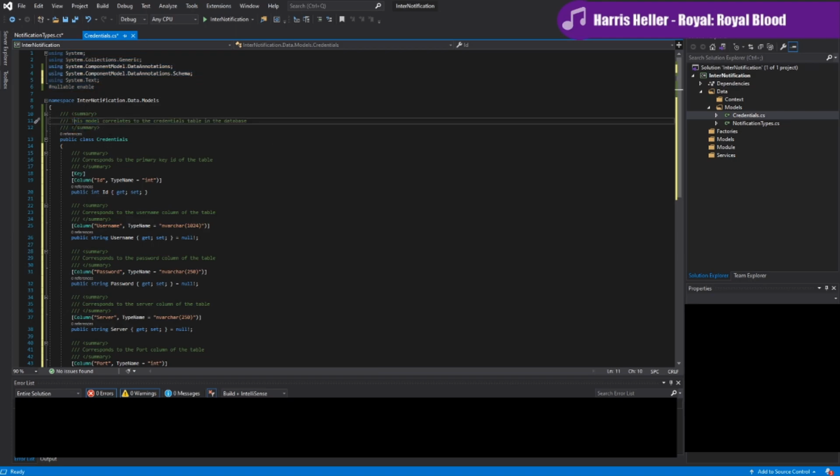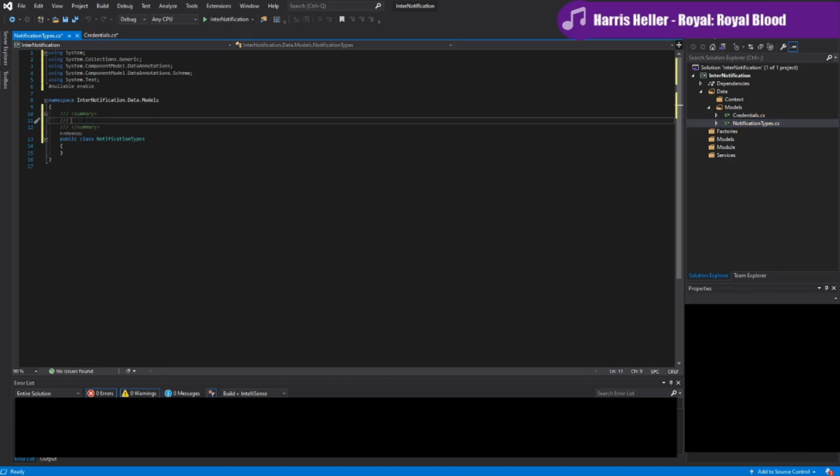Again, I am really bad. I will copy and paste most things, just to make sure that they match and look uniform. So this model is going to correlate to the notification types table from the database.